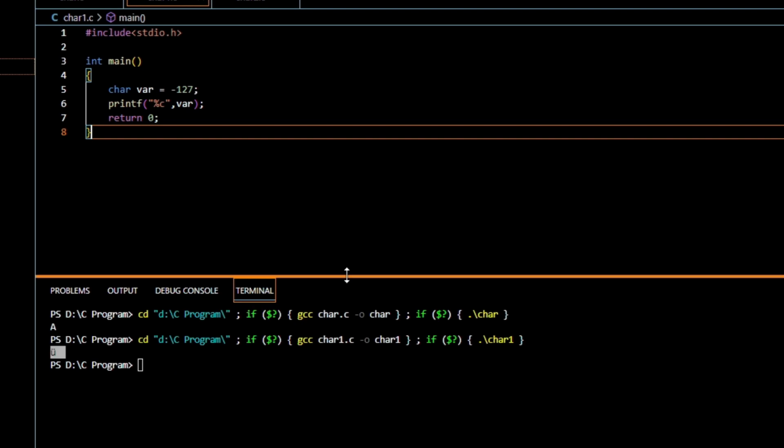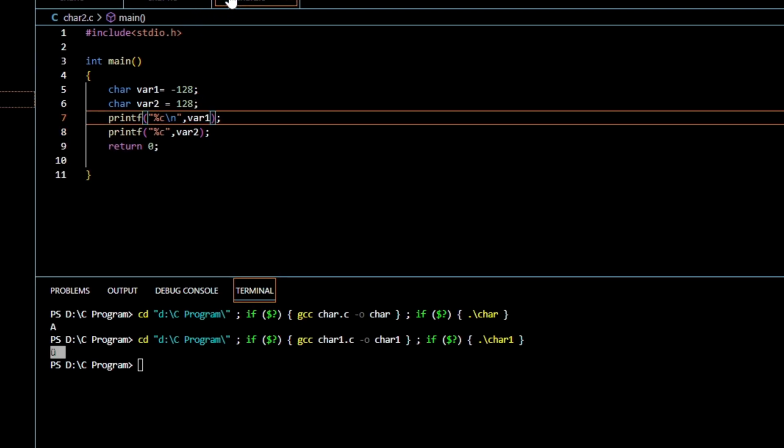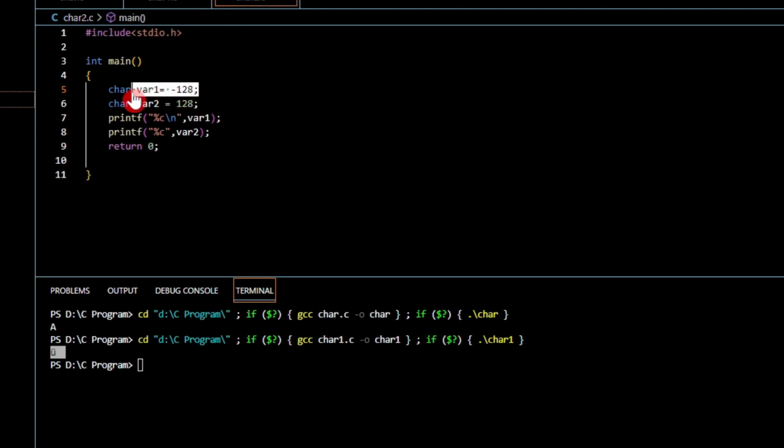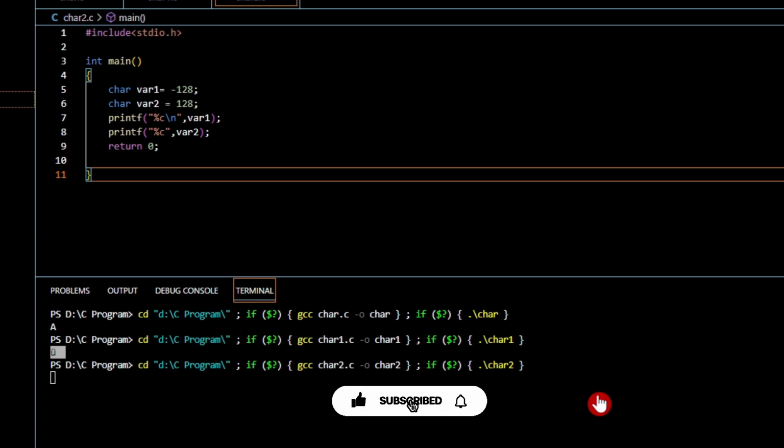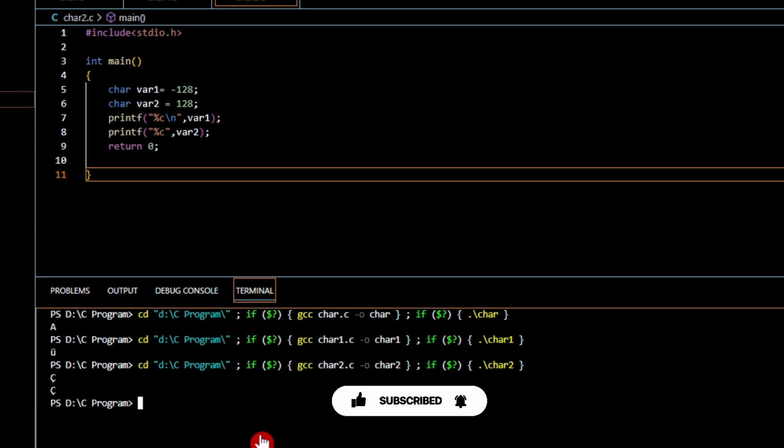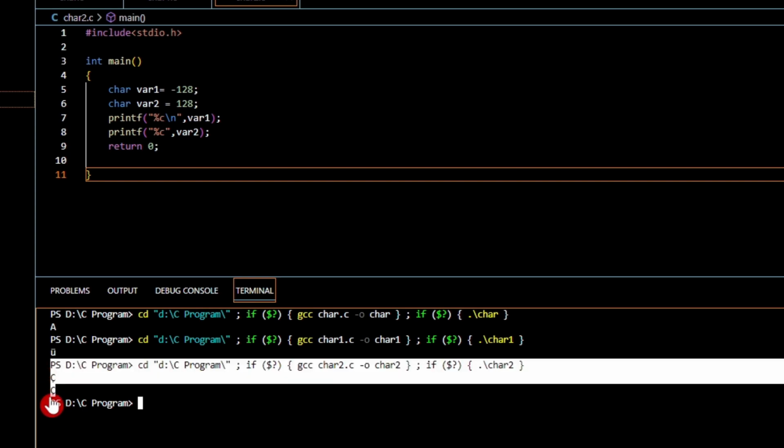Let's give this code a little bit of a boost. Assume we assign -128 to character var1 and +128 to unsigned character var2. Print both variables. Let's execute this code and see what is the outcome of this particular program, whether they print the same character or not. Yes, they are printing the same character. Therefore, it is verified that -128 and +128 both are the same.